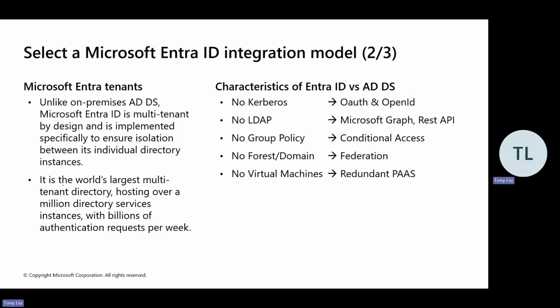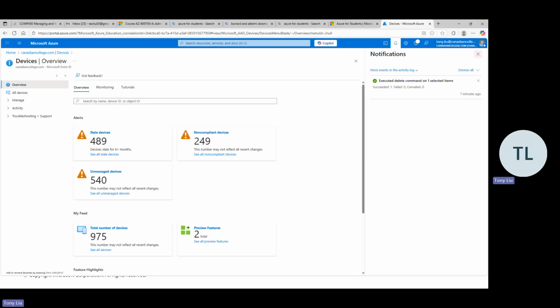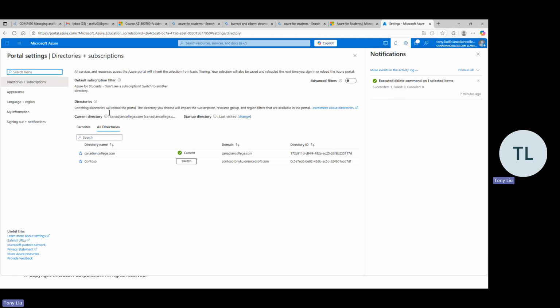Unlike on-premises ADDS, Microsoft Entra ID is multi-tenant by design. So you can have multiple tenants and multiple domains, and it is implemented specifically to ensure isolation between its individual directory instances. So you can have multiple directory instances. If you have multiple directories, I can switch directories. I have Contoso. Maybe I created Contoso Tony Liu. You can have multiple directory instances.